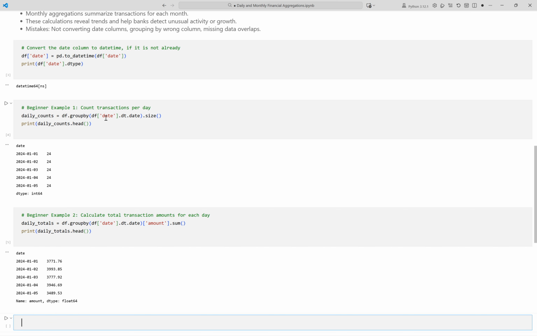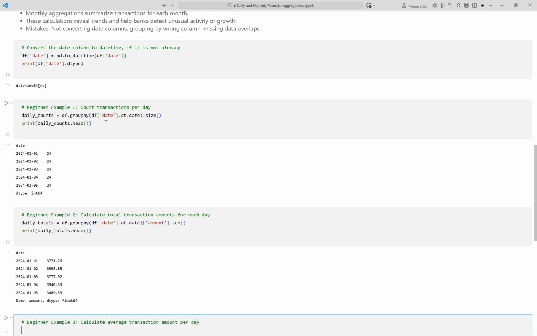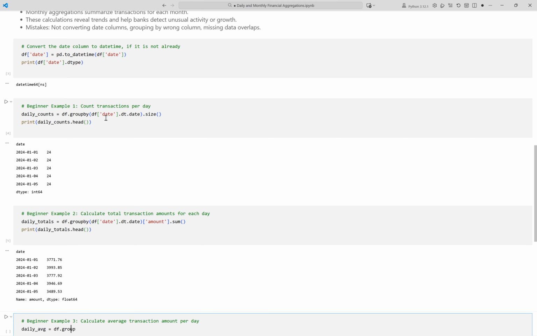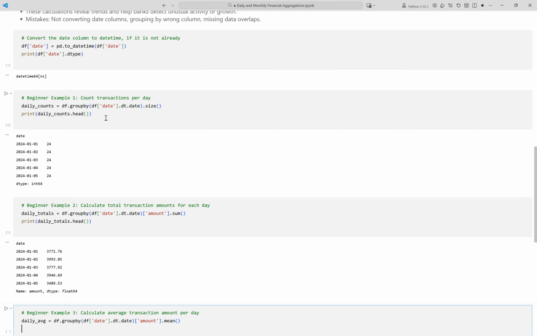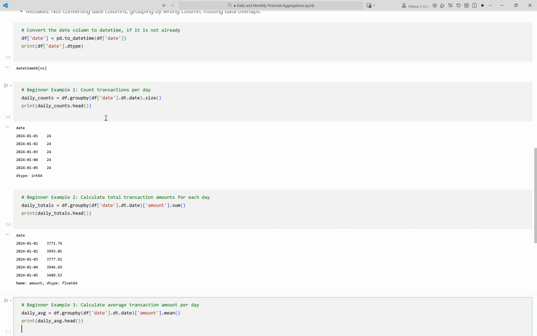Let us compute the average transaction size per day. We group by the date and calculate the mean of the amount. This shows the average transaction per day. We print a few sample averages.